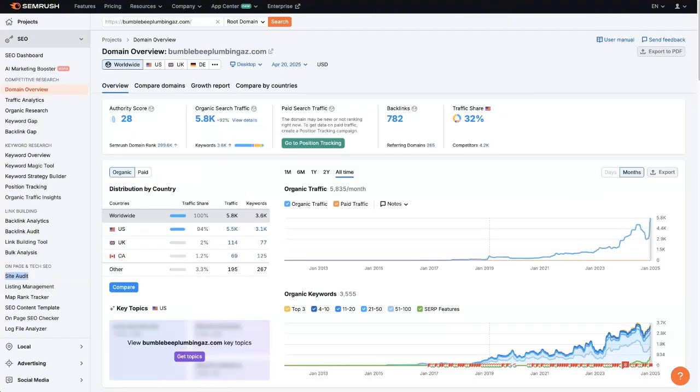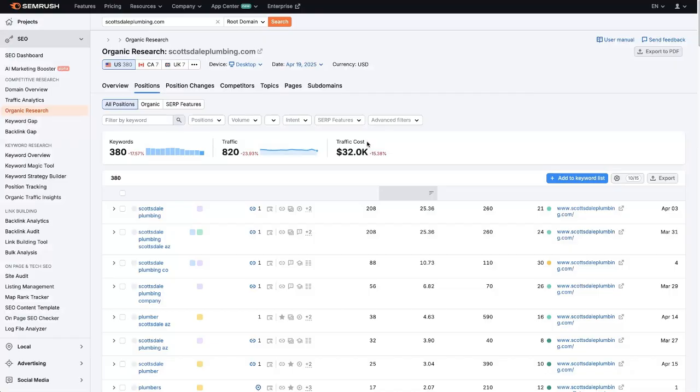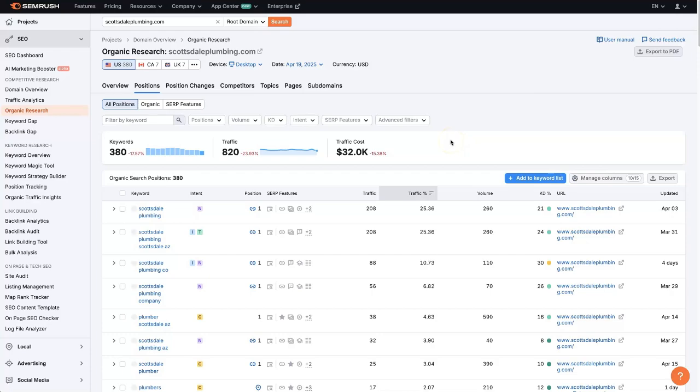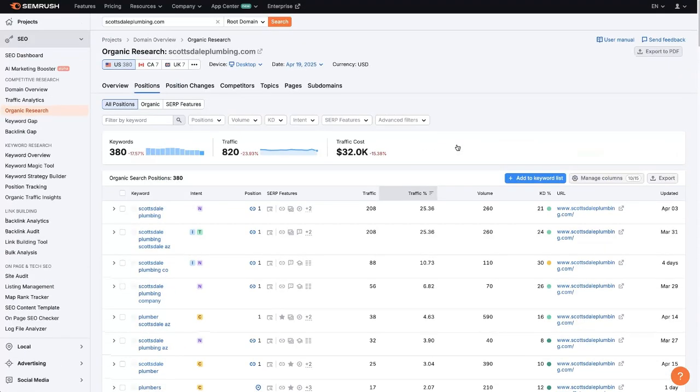Now, going back to this overview here, we want to take a look at the keywords that they're ranking for. And I'm actually going to switch over to Scottsdale because this is going to be more local oriented. But I'm just going to click on this keywords option, pull up a page. I actually just opened it up in a new tab, and it's going to take a second to show up here. We can then take a look at their top ranked pages for their main search terms.